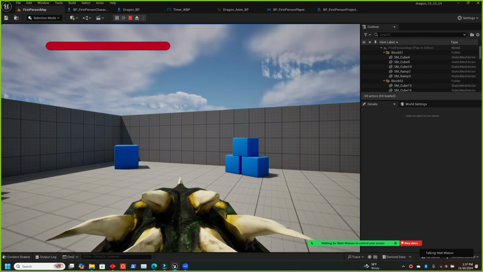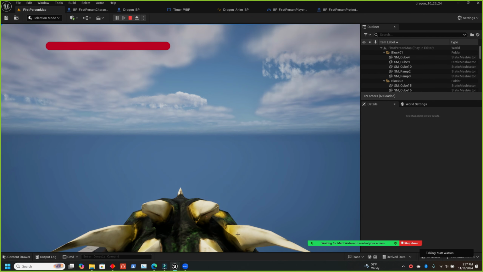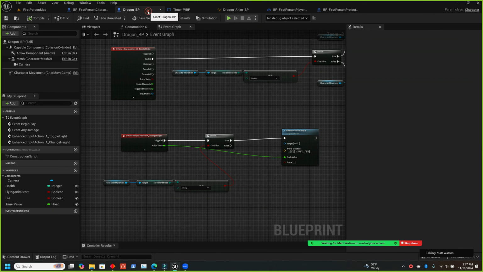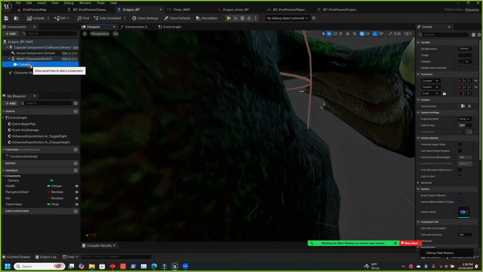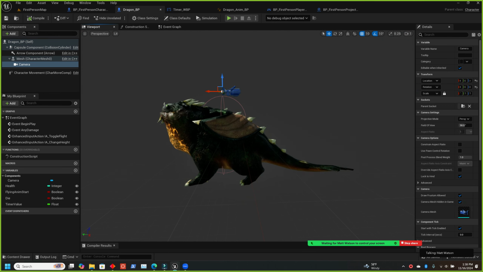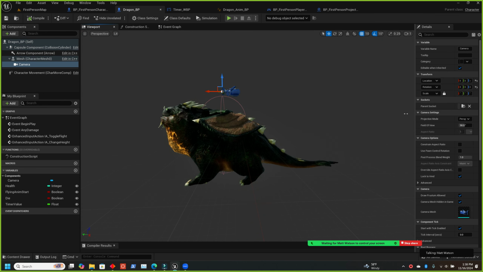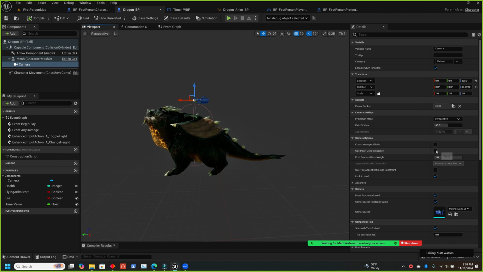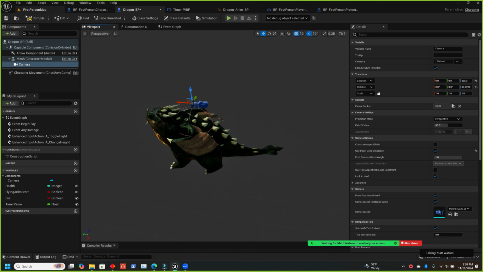All right, so do me a favor, hit escape, go to the dragon quick, and we're just going to tell it to do that for me. So click on the camera for the dragon, and then over here, tell it to use pawn control rotation. So down towards the bottom. There you go. Go ahead and compile and save, and let's see if that does what we want.